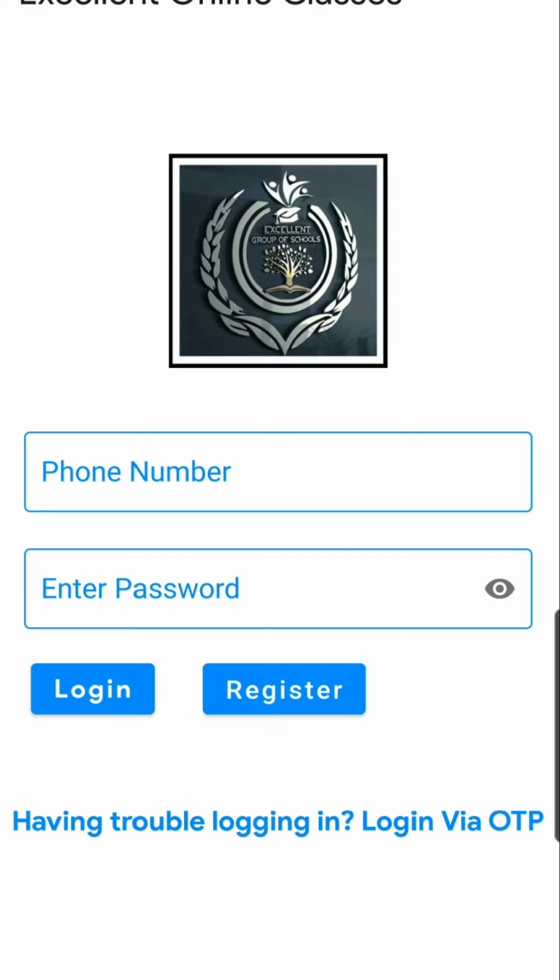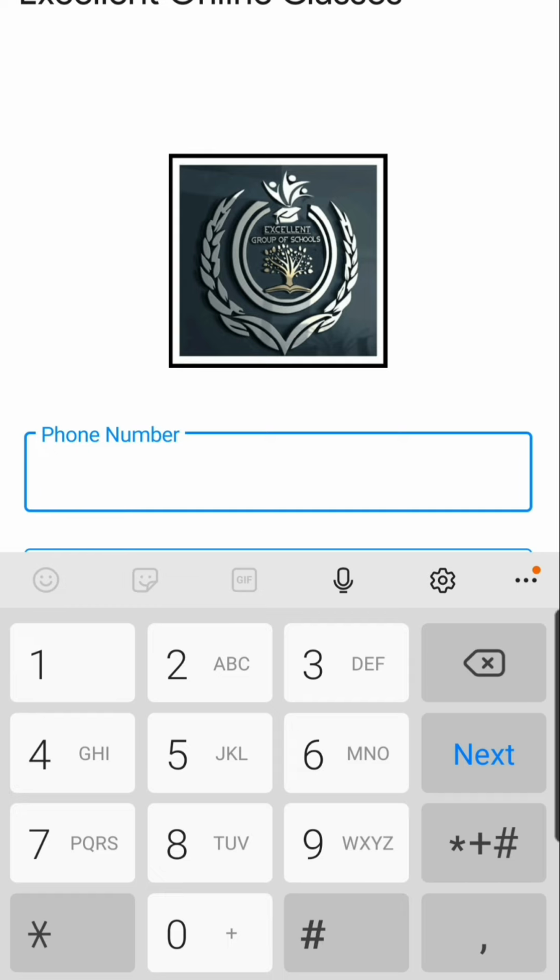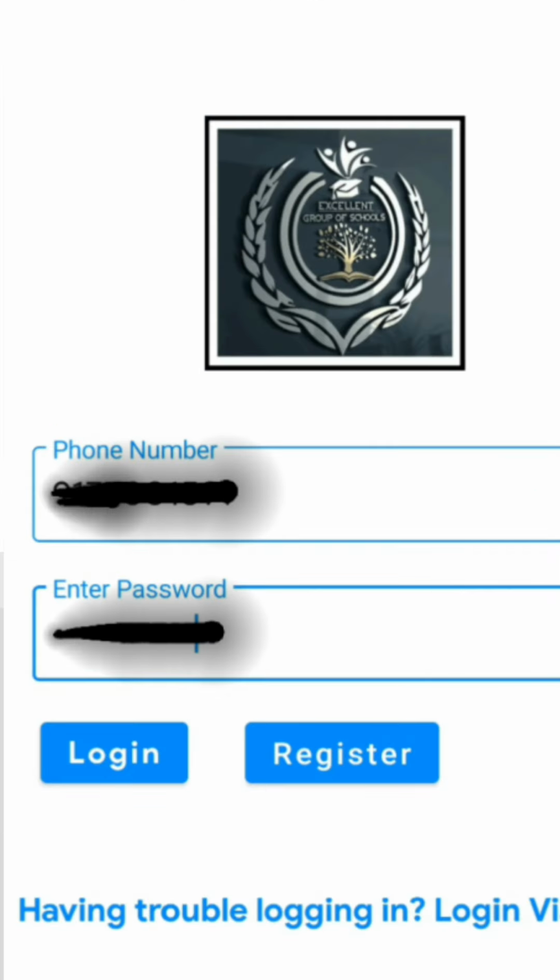There, if you see, phone number is one column, enter password is the second column. Is it clear? As per the request sent by the school in your message, you got a phone number. Just type that phone number over there. Then enter your password, whatever password you got from the school in the message, you need to type it as it is.